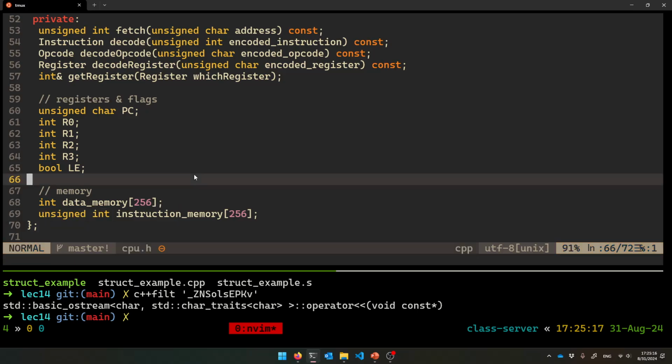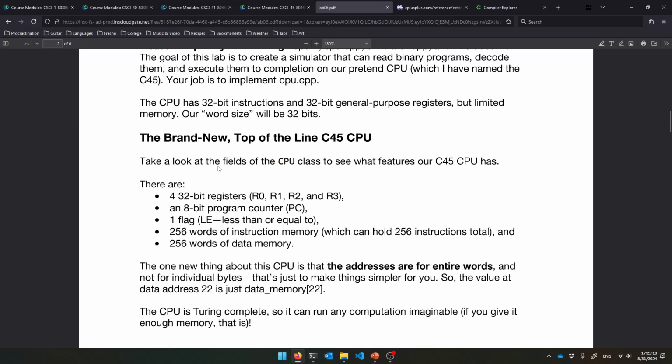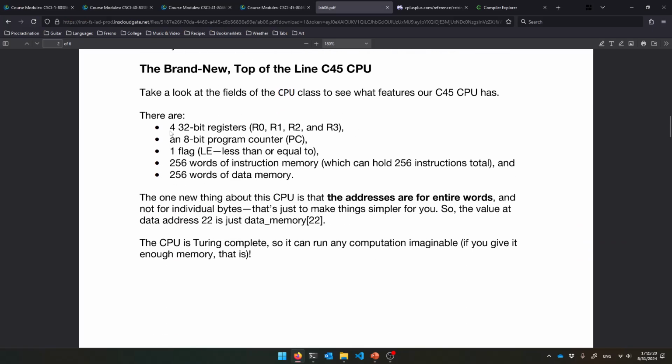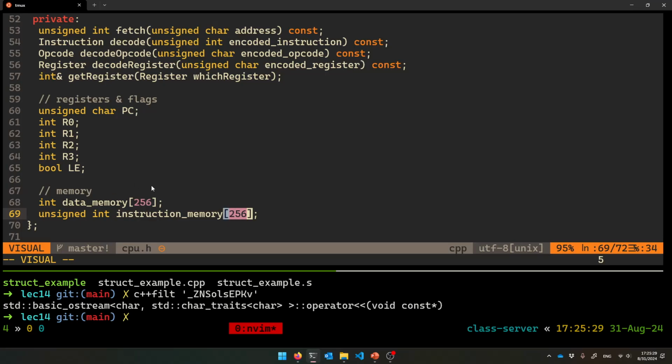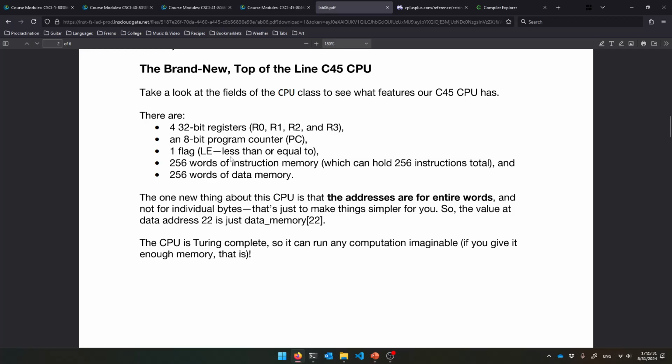So read all this, get more familiar with it, but yeah, look at all the fields to see what there is. So there's four 32-bit registers. There's one 8-bit program counter, because you can at most have 256 instructions anyway. Char is all you need there. There's one flag, LE for less than or equal to. 256 words of instruction memory, so that's 256 instructions total, and 256 words of data memory, so you have 256 places that you can write to or load from, store or load to, okay?